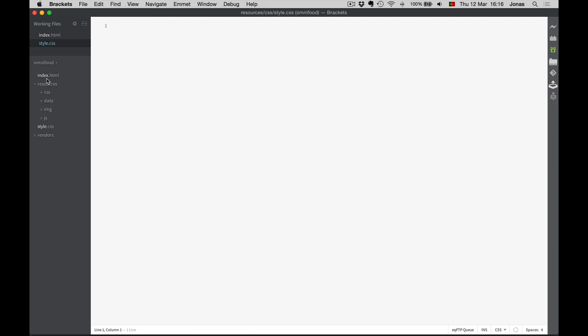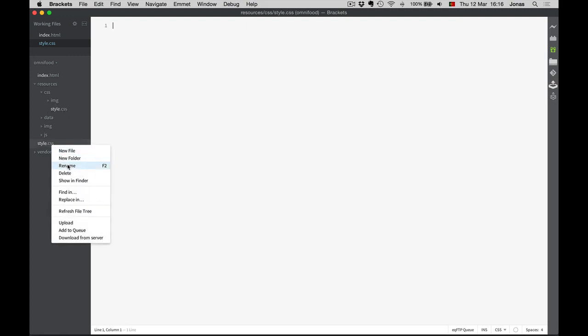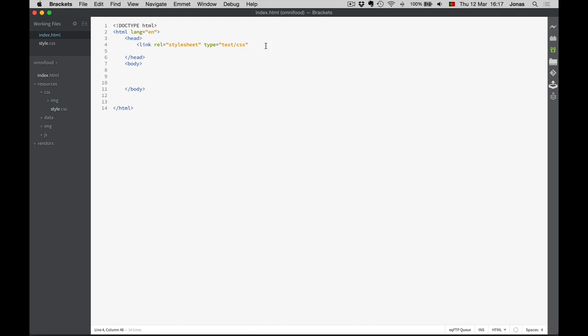So as I had told you before, we have this file tree here where we can see all our files. Okay, and here it is. So I can just delete this one. So Brackets allows you to use this as a file explorer. You can delete and manipulate files in here as well. So now let me establish the link between these two documents. I'll write href, and it's inside the resources, inside the CSS folder, and it's style.css. And that's it.